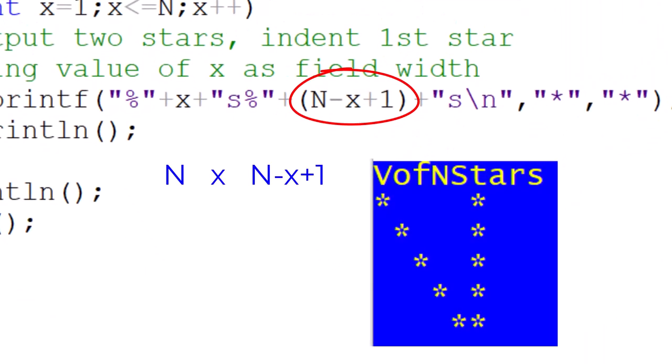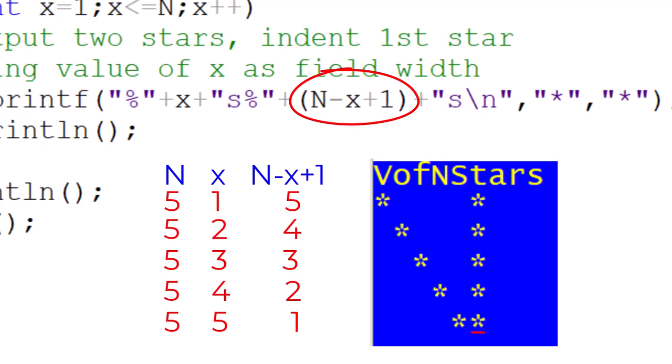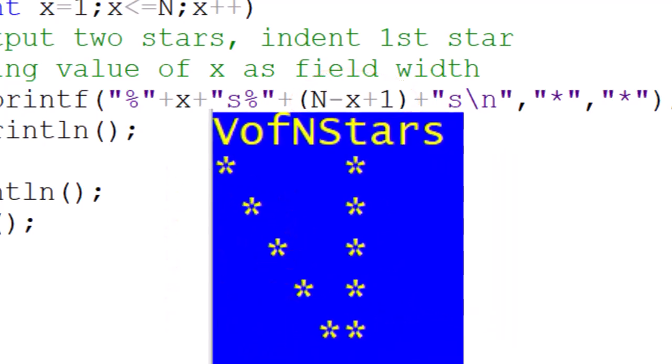In the first output, the value of n is 5, and when we subtract the value of x, we get 4, and then add 1 back to get 5, as the indenting field width for the first star of the right diagonal. When x becomes 2, the new field width is 3, plus 1, or 4. This continues until x is 5, which produces 0 when subtracted from n, plus 1, a field width of 1, which outputs the second star at the bottom of the V shape. The output produced here for the right diagonal is still not correct, a vertical line, but we're getting closer. Ready for step 5.